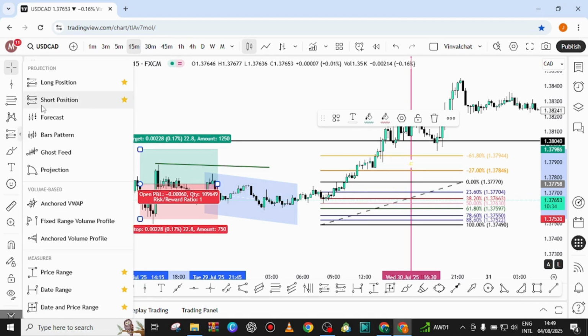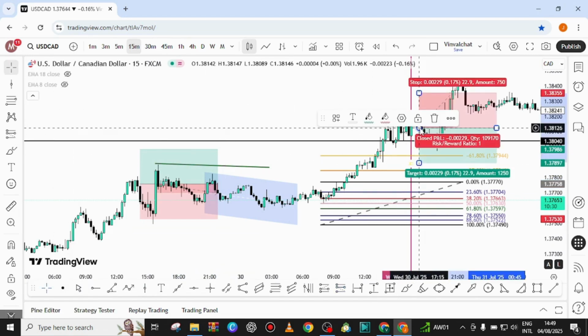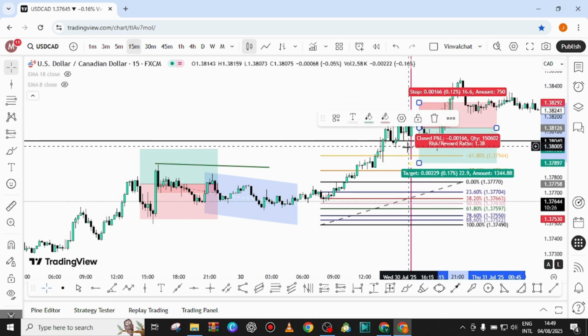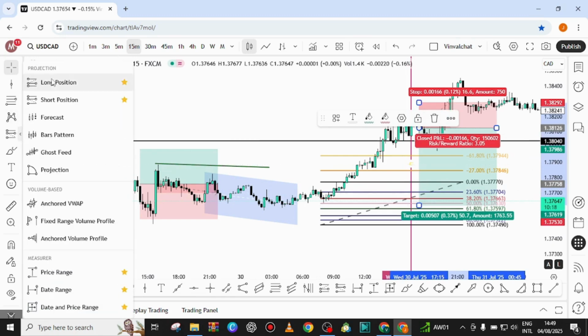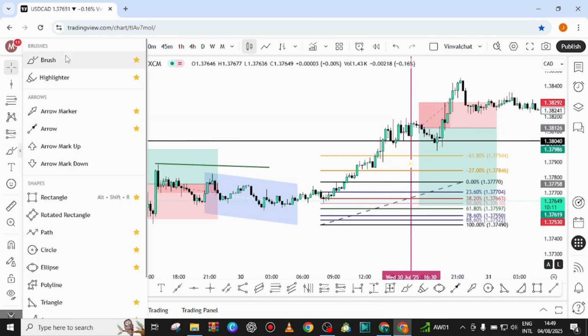This is it. Short position for selling. I use it to measure my risk to reward. I know where to put my stop loss. You can see the stop and then the target, your TP. You know where to put it if you are selling, your take profits. So I want you to just favorite the long and short position. Ignore the rest.